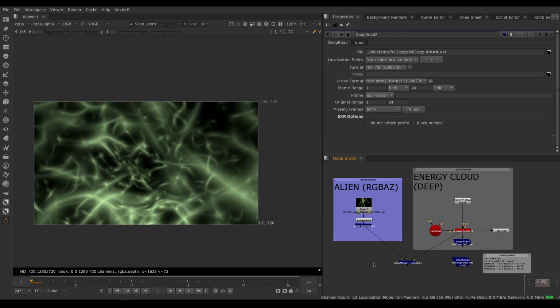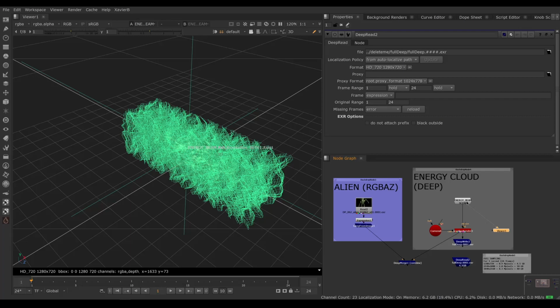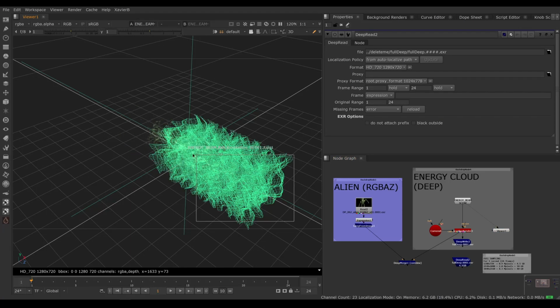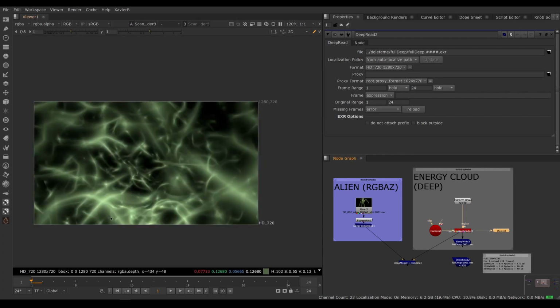Okay, so now we have another example. I've made myself a little energy beam effect in Nuke. So I have a bunch of cards with noise on them and displacement and so on, and I'm rendering it with a scanline render, of course. And this is my energy cloud effect that I've created, and I want to combine that with a 3D render that I was given from the 3D department.